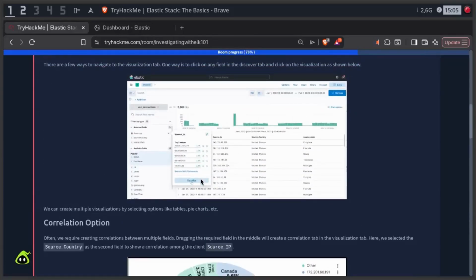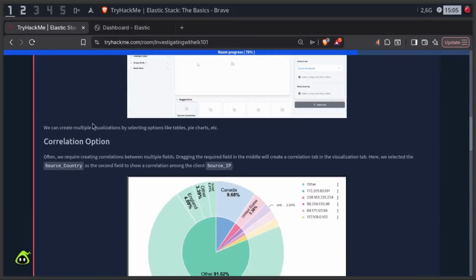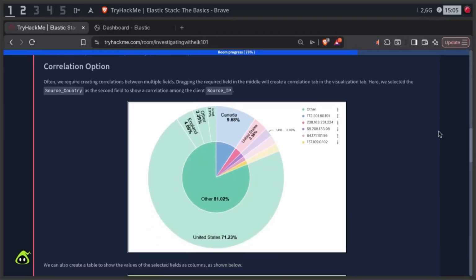Okay, so we can do that and then visualize. We can create multiple visualizations by selecting options like tables, pie charts, etc. Correlation option. Often we require creating correlations between multiple fields. Dragging the required fields in the middle will create a correlation tab in the visualization tab. Here we selected the source country as the second field to show a correlation among the client source IP.